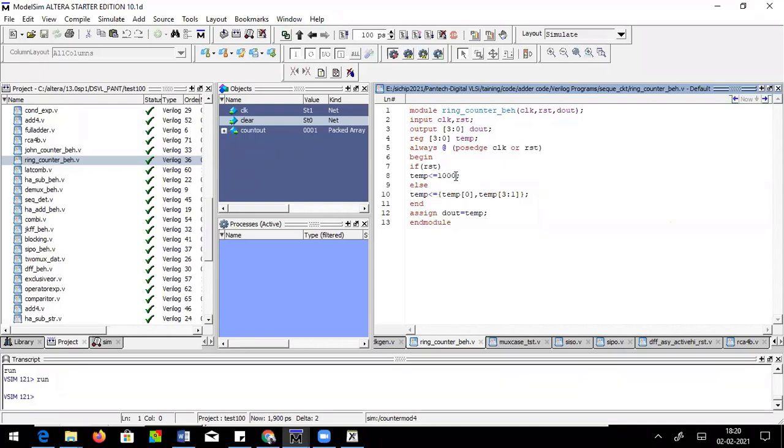Begin, if reset equal to 1, make all this temp to be 0, because at the last I'm going to assign this temp variable to my output. Else, temp of 0, that is the 0th bit of temp, whatever value you give in, comma, temp 3 down to 1. So this last bit alone is coming in.